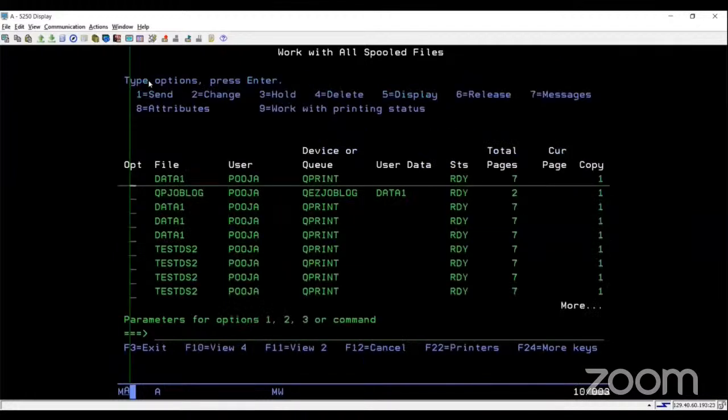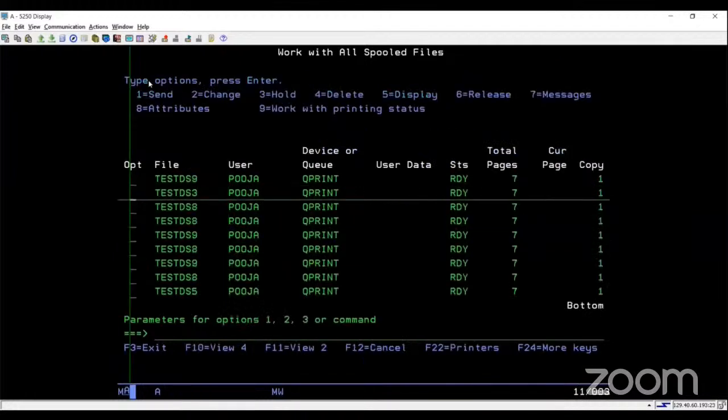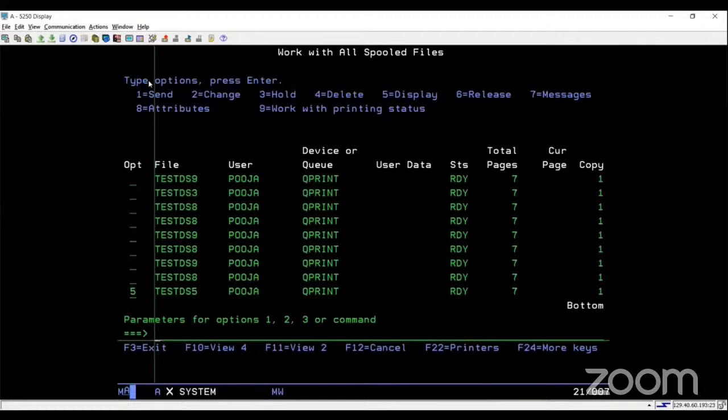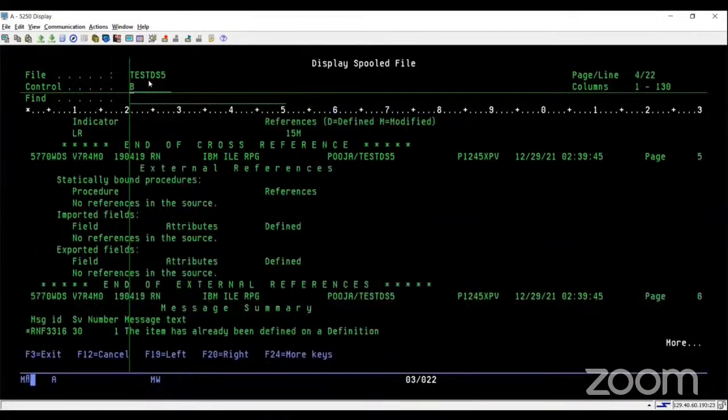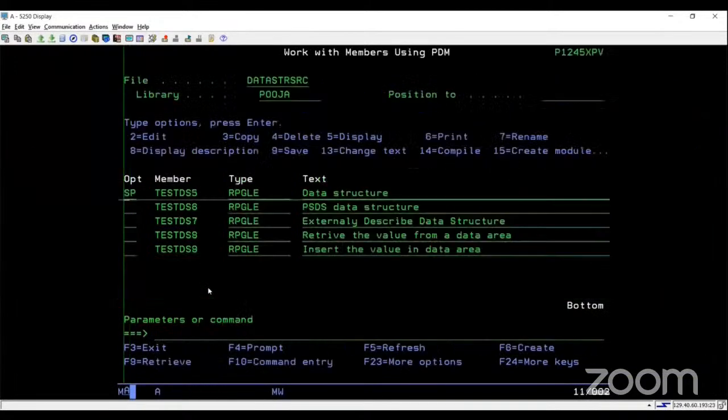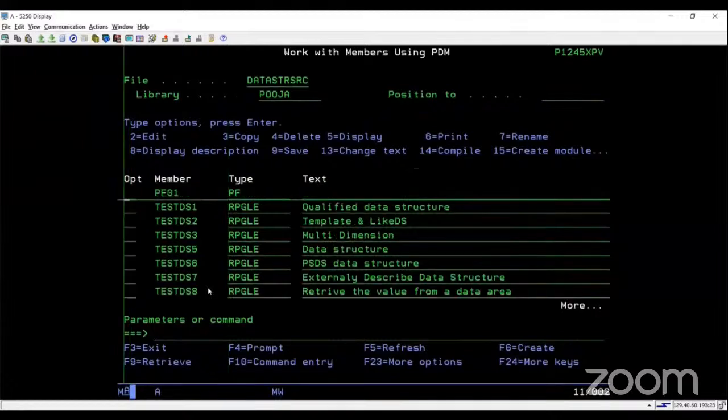So what error will we get? Item has already been defined on a definition. So it means we cannot create a variable with the same name twice. So to overcome this issue, we use the qualified data structure.